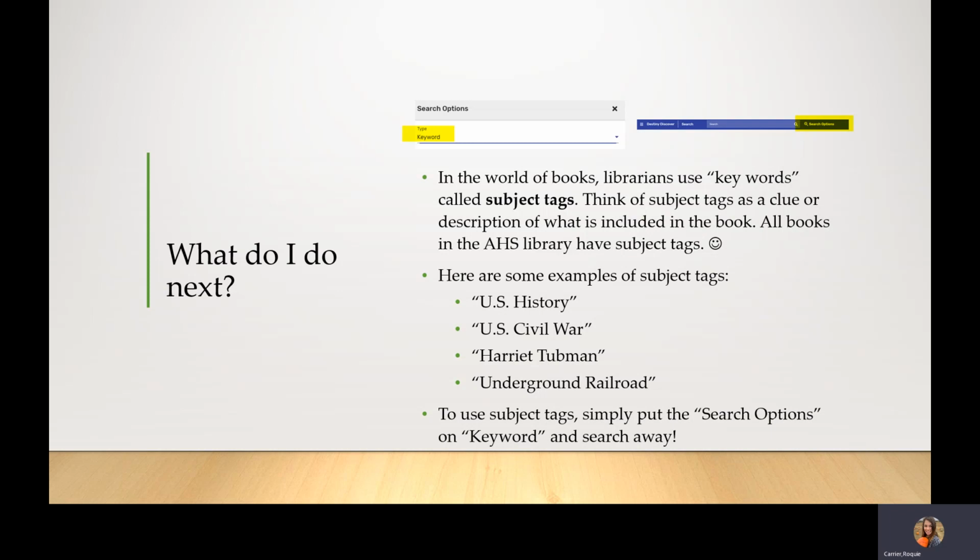So you might be thinking, okay, it's a clue describing what's inside the book, but what does a subject tag sound like or look like? Some examples could be US history. That's a broader subject tag, but if you're interested in reading about something that deals with US history or that you learned in US history class, you could simply search US history.